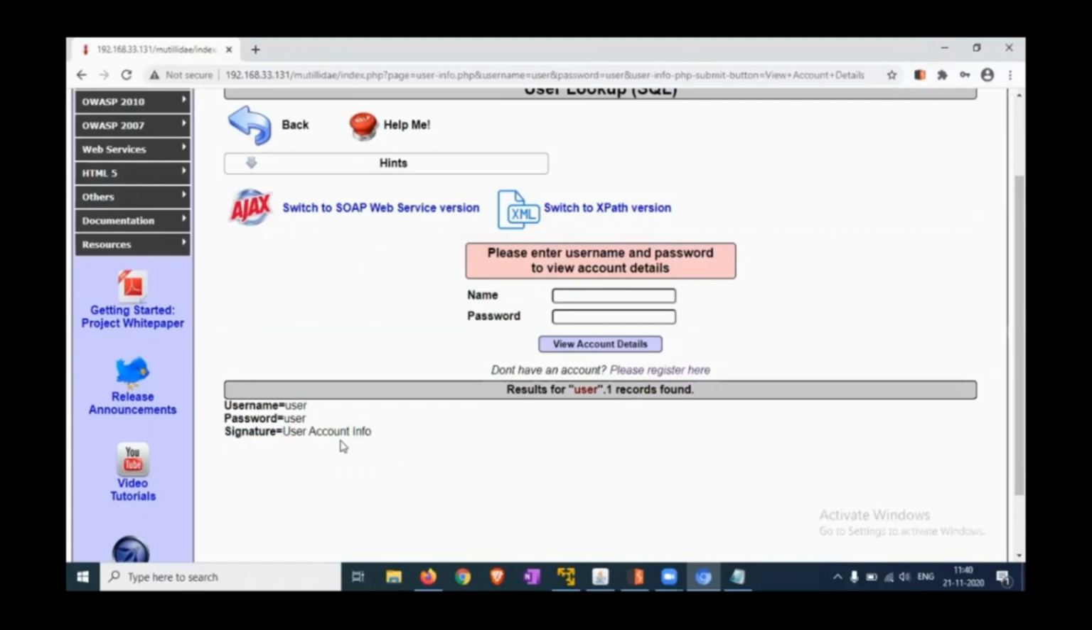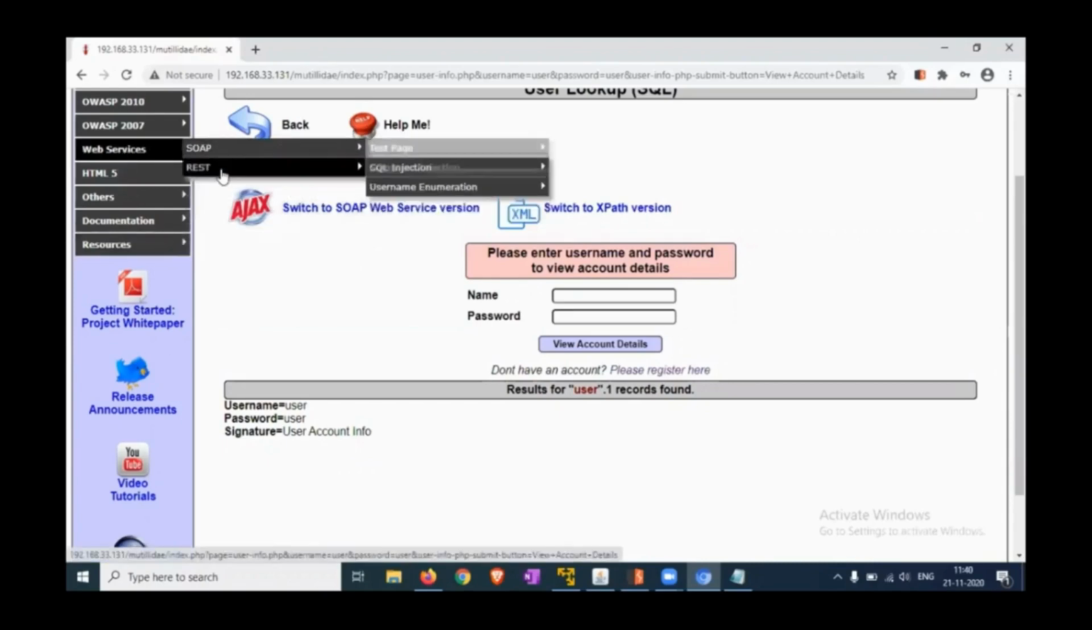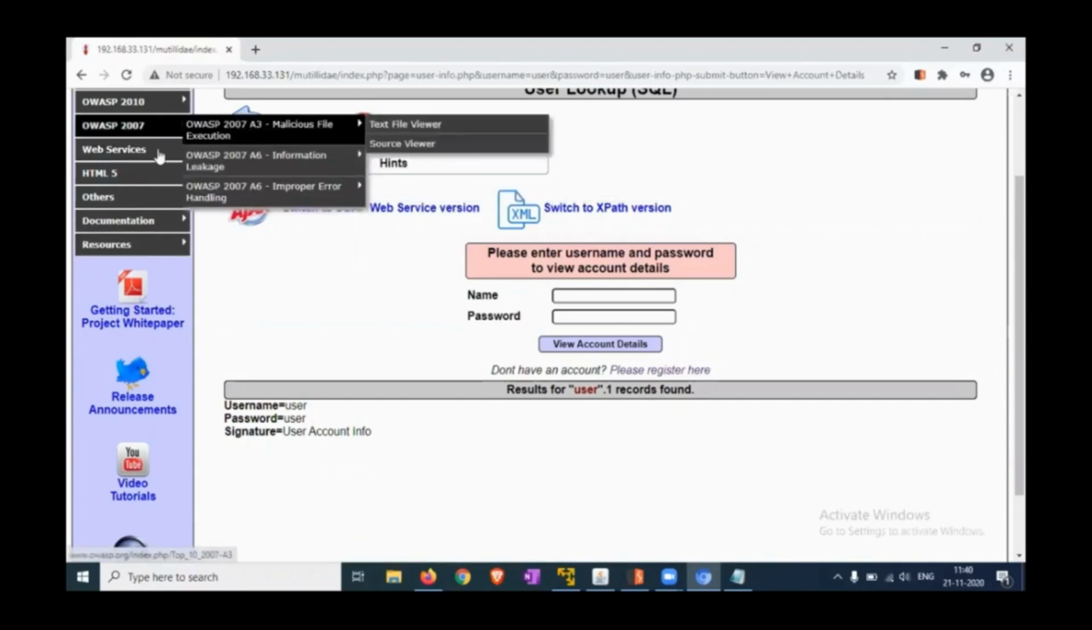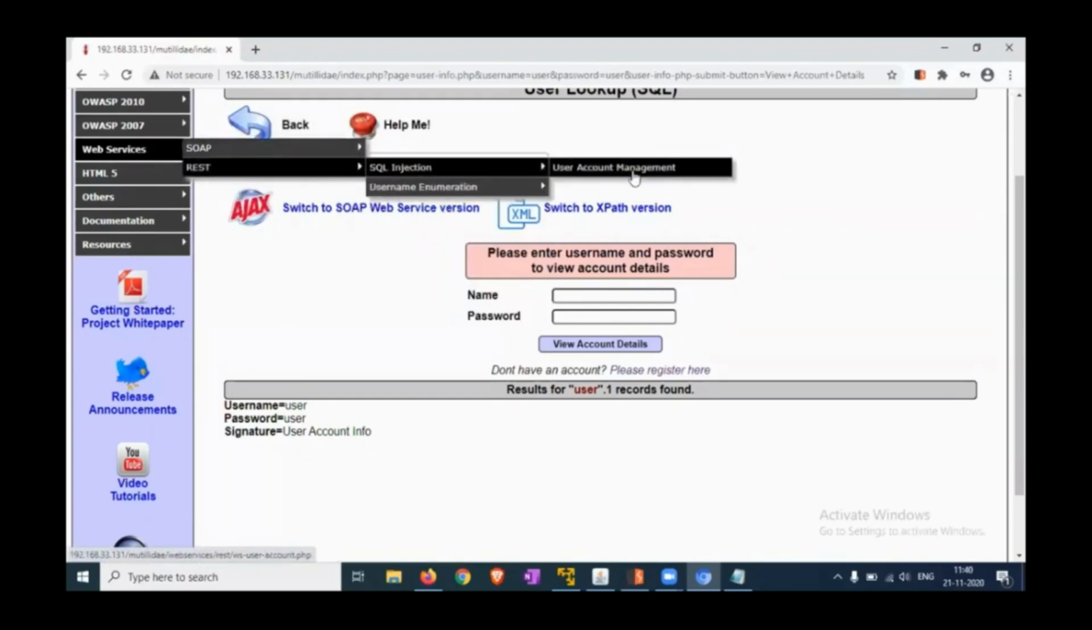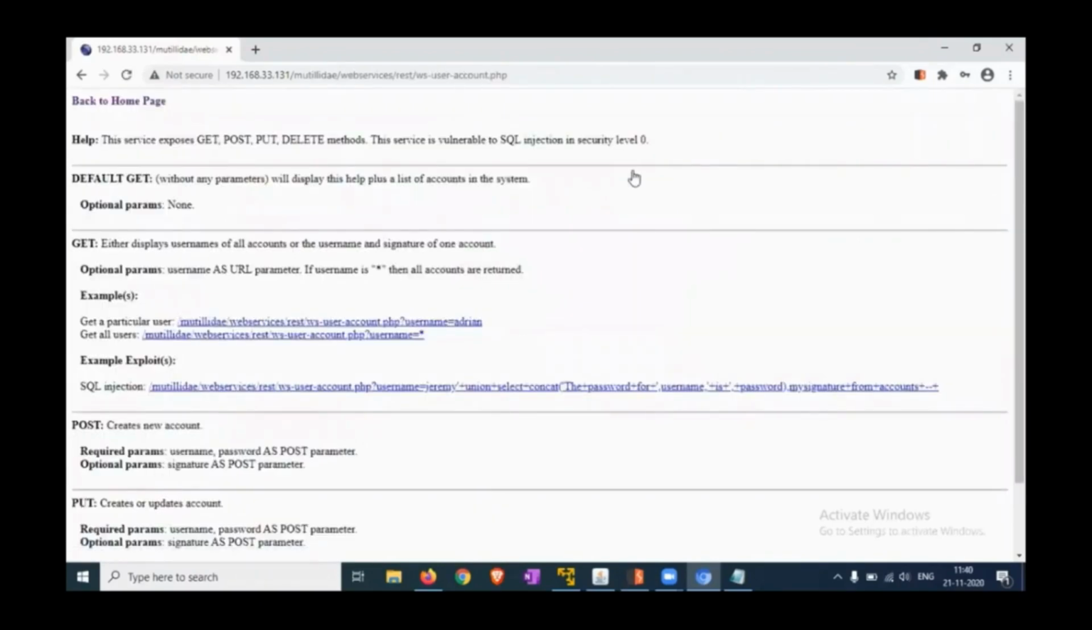After that, you have to check the web services for REST. Just click on web services, REST, user account enumeration, SQL injection, or REST API, SQL injection, account management. So this is the URL for the REST API. For a particular user you can use this, and for all users you can use this.